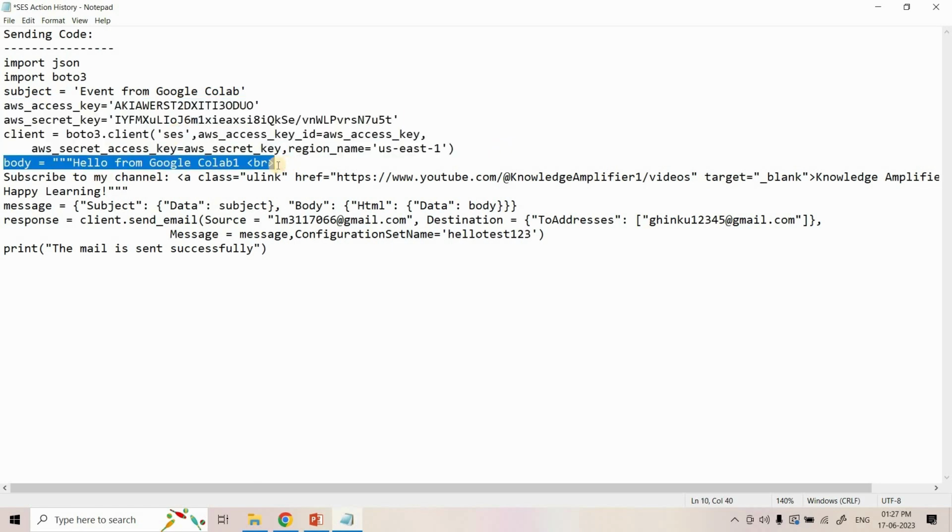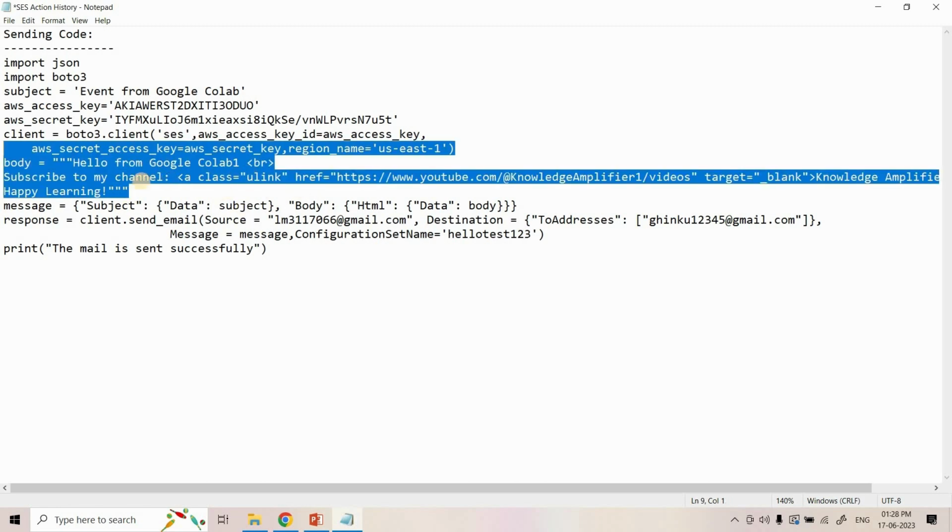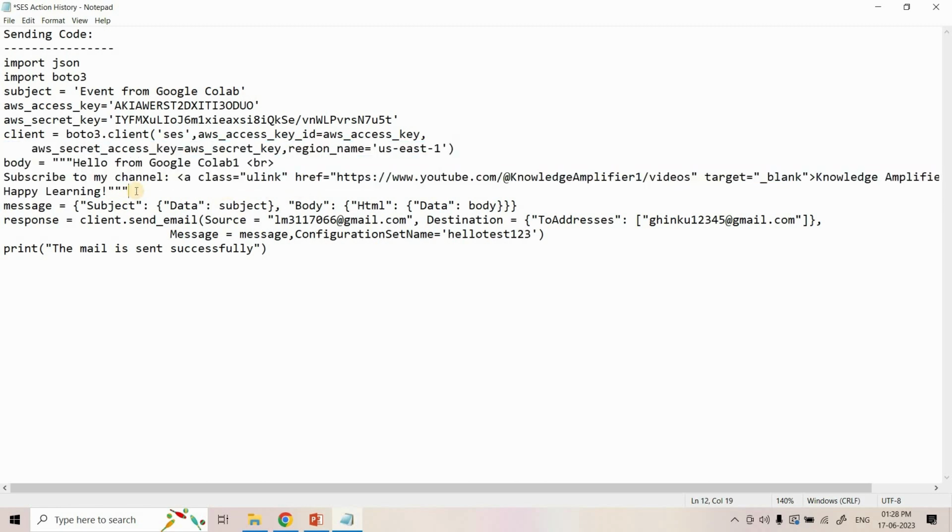right? In the email body, I am configuring "Hello from Google Colab." Then I am providing "Subscribe to my channel," and my channel link as HTML content, just for demo purposes. Media Shuttle will share to the recipient that the content the user has shared, you can download like that. I just shared a dummy HTML template to show you examples like send event, delivery event, click event, open event, etc.